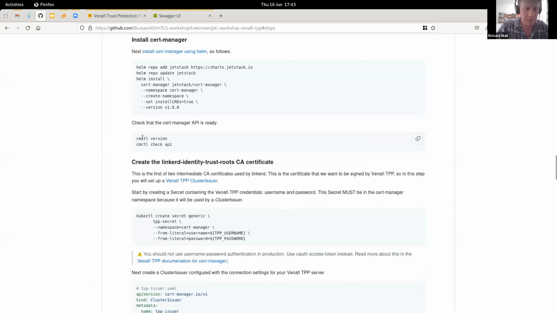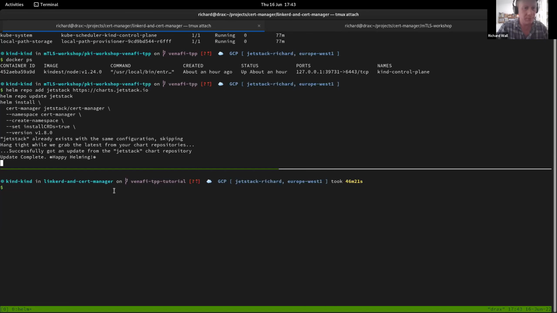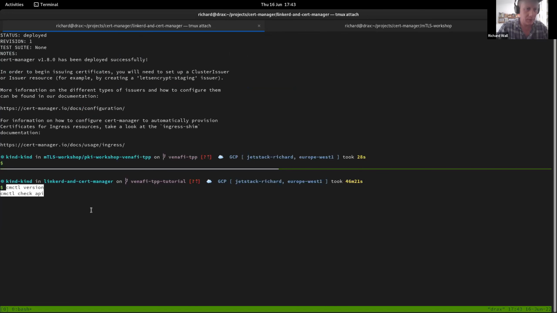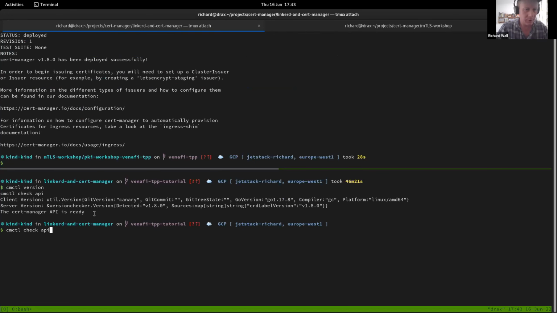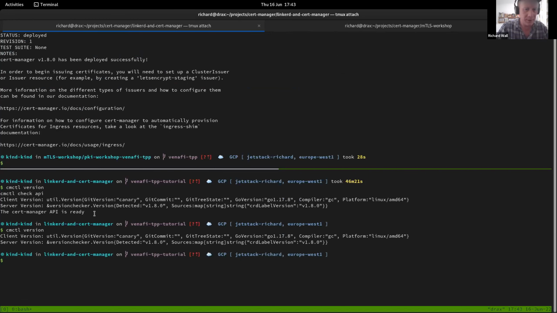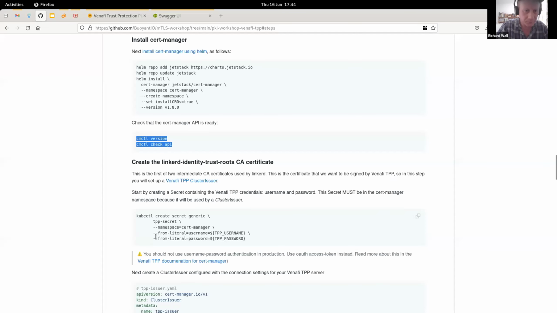And once that has finished, we can use another tool, the Cert Manager command line tool, to check the status of the Cert Manager components. We could do that here in the bottom pane. I'll do those one at a time. First of all, we see that Cert Manager 1.8 is installed, and then there's another command to check the status of the Cert Manager APIs. So that all looks good.